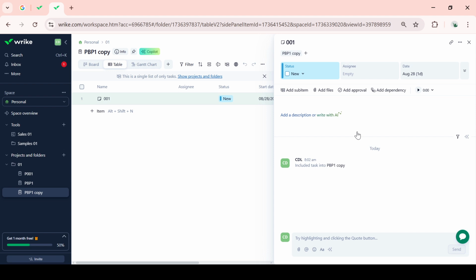By setting up these dependencies, you can better visualize and manage the timelines of your projects, ensuring everything runs smoothly. Whether you're managing a small project or a large one, these steps are universal within Wrike and should help you feel more in control of your project timelines.